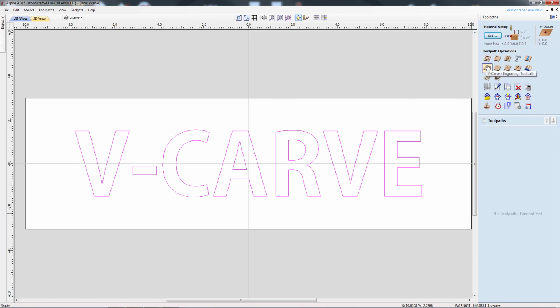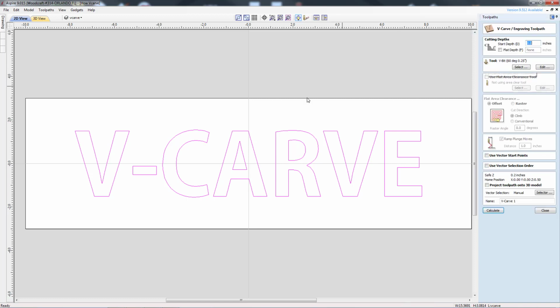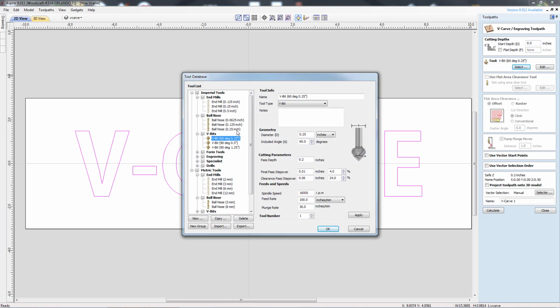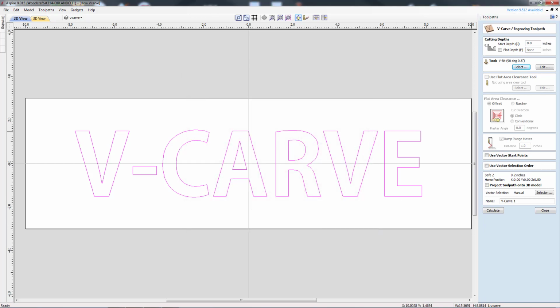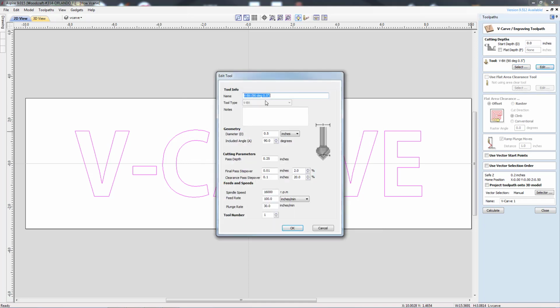We want to do a vcarve. So we're going to vcarve. We have our lettering selected here. Our start depth, we're going to start at the material surface, right at our top. So that's going to be 0. Okay. And we're going to use, let's say, a 90-degree half-inch V-bit. And we'll say OK. Now, if you wanted to change your feeds and speeds, you could come in here.